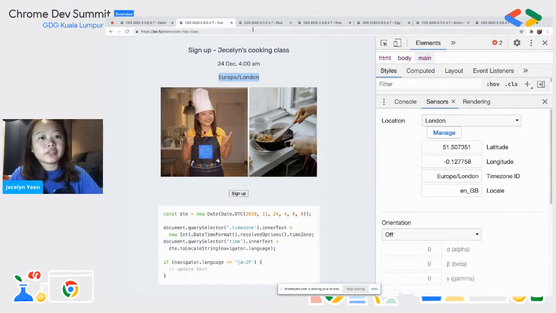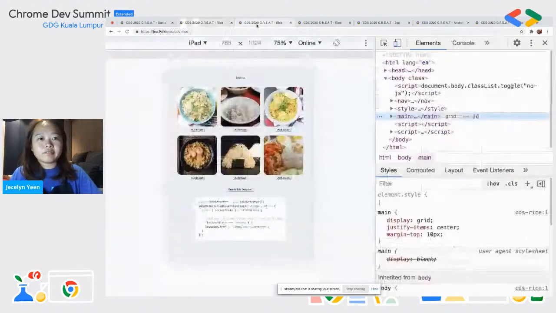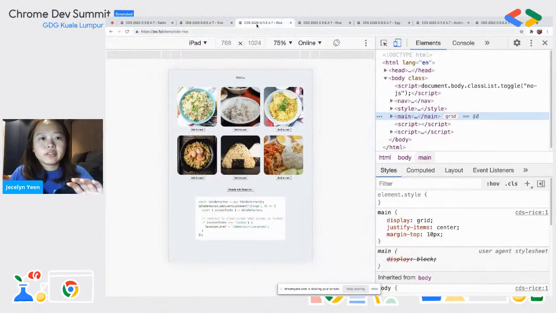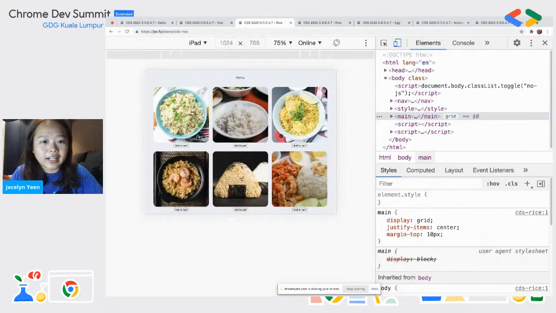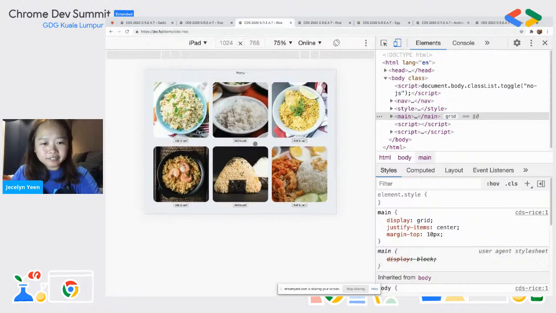The next feature that I want to talk about is the emulate idle state feature. So let's say, imagine that you are developing a rice ordering kiosk. So you are developing a web page, but for a kiosk. In this particular case, it's a kiosk for rice ordering because I like Uncle Roger. Okay, so you can see that now I display a list of menu where people can click add to cart.